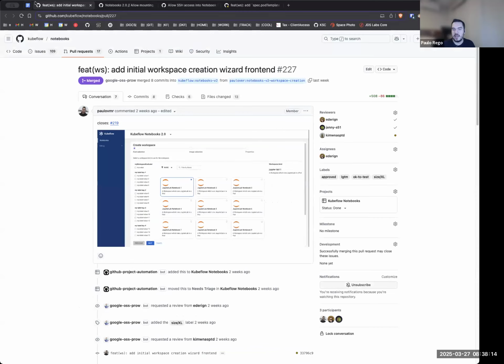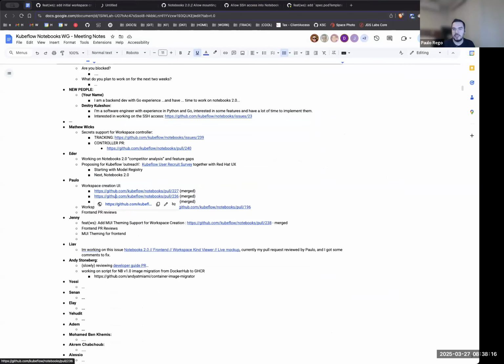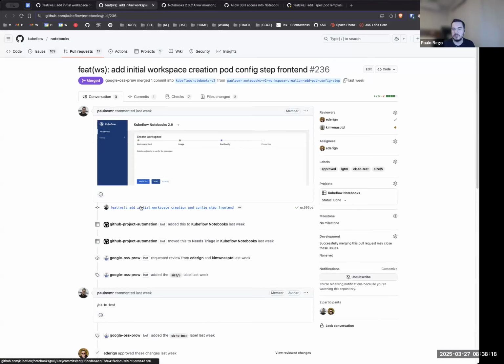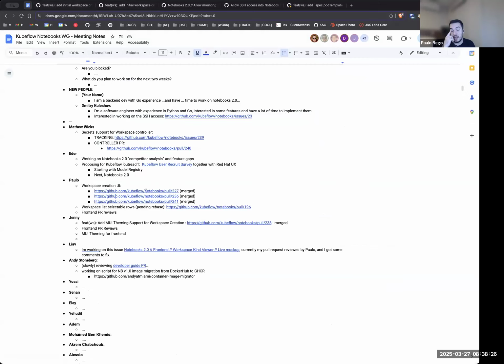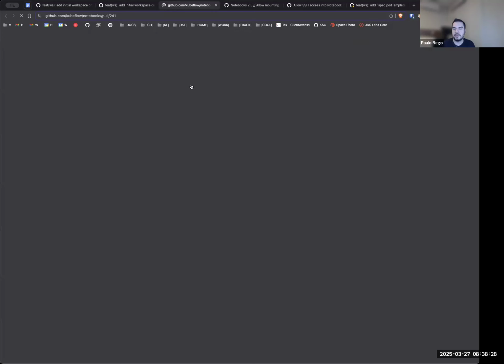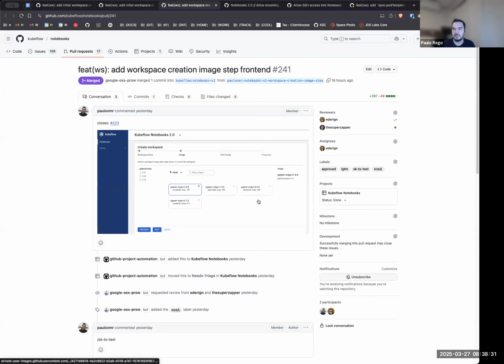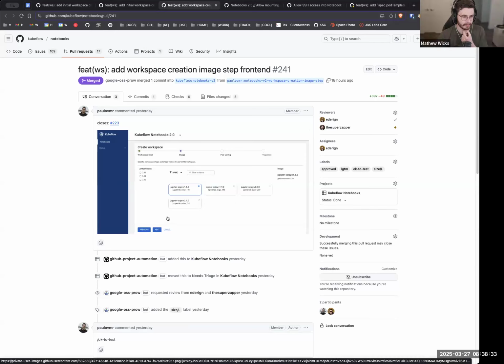Then in the second, I added the step for the pod config that we talked about, not the content yet, just the step on the top, which we didn't have in the first version. And then on the third PR, I added the content for the image selection with the checkbox filters on the left.